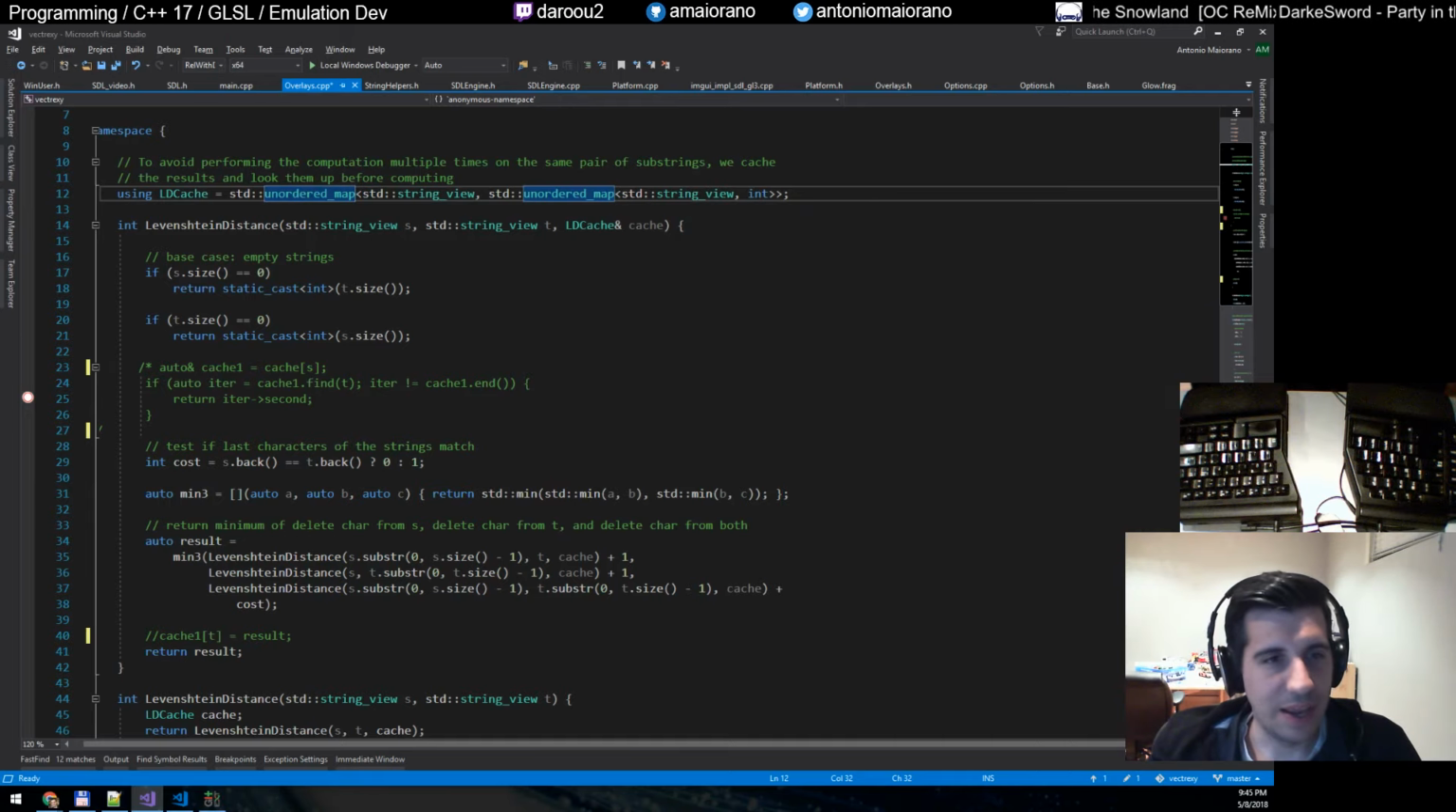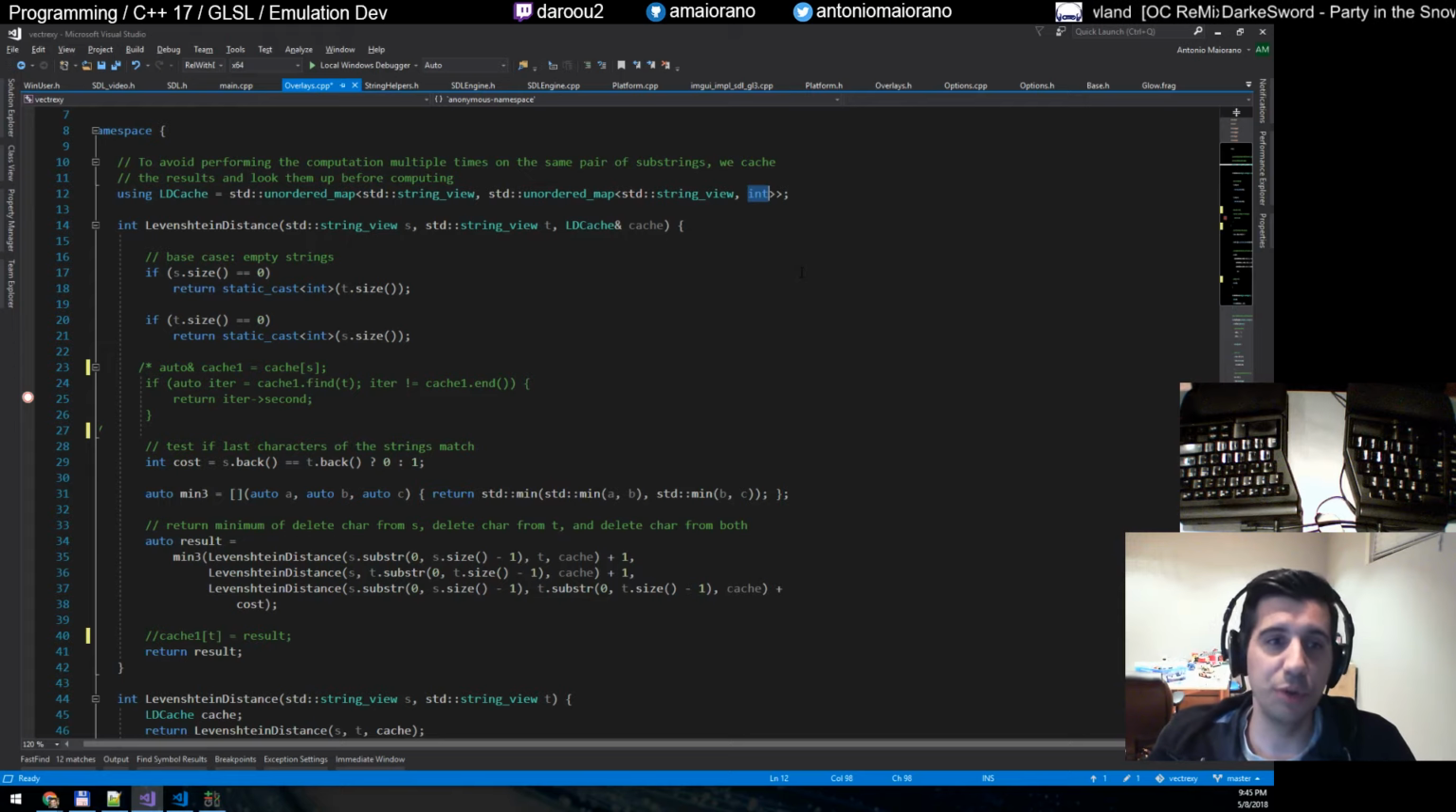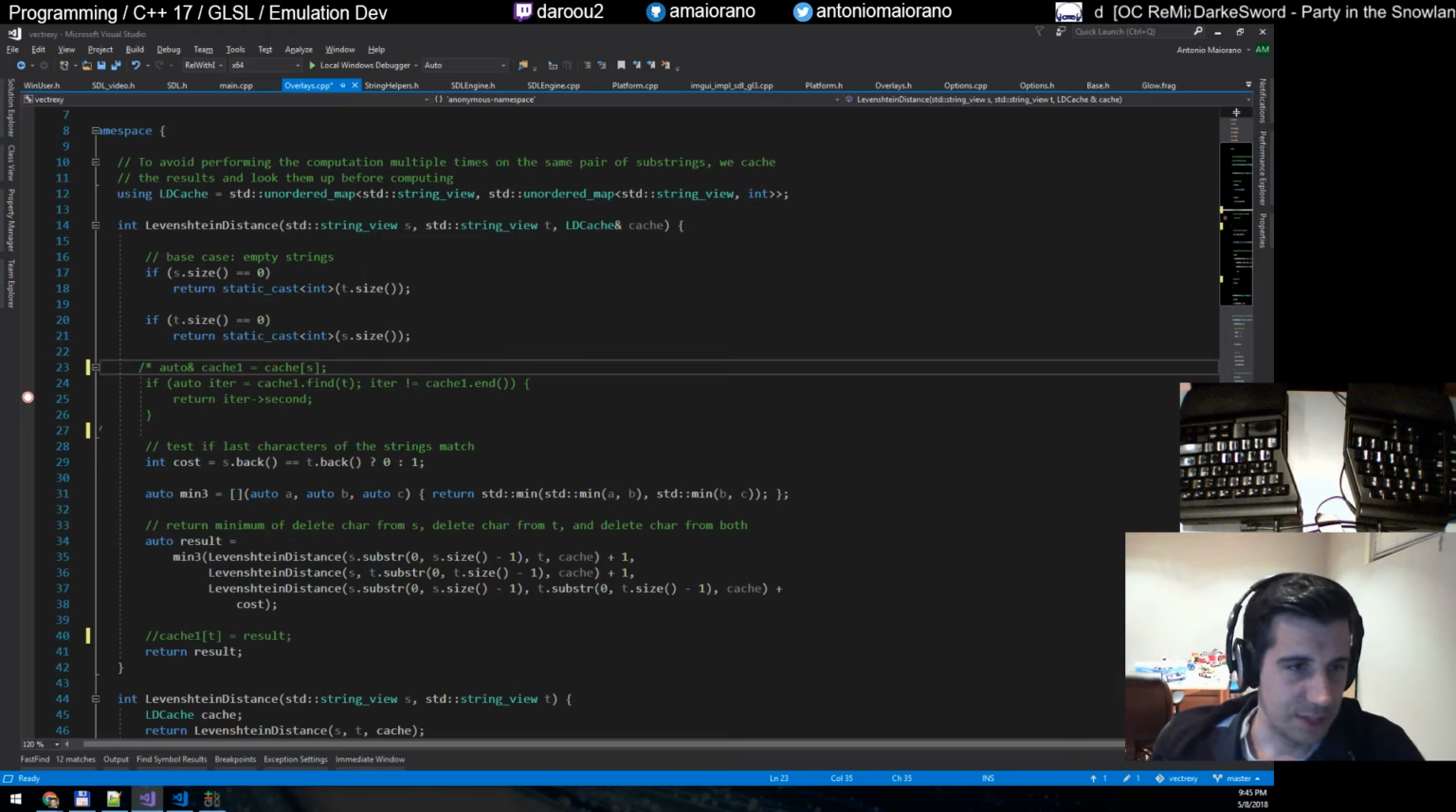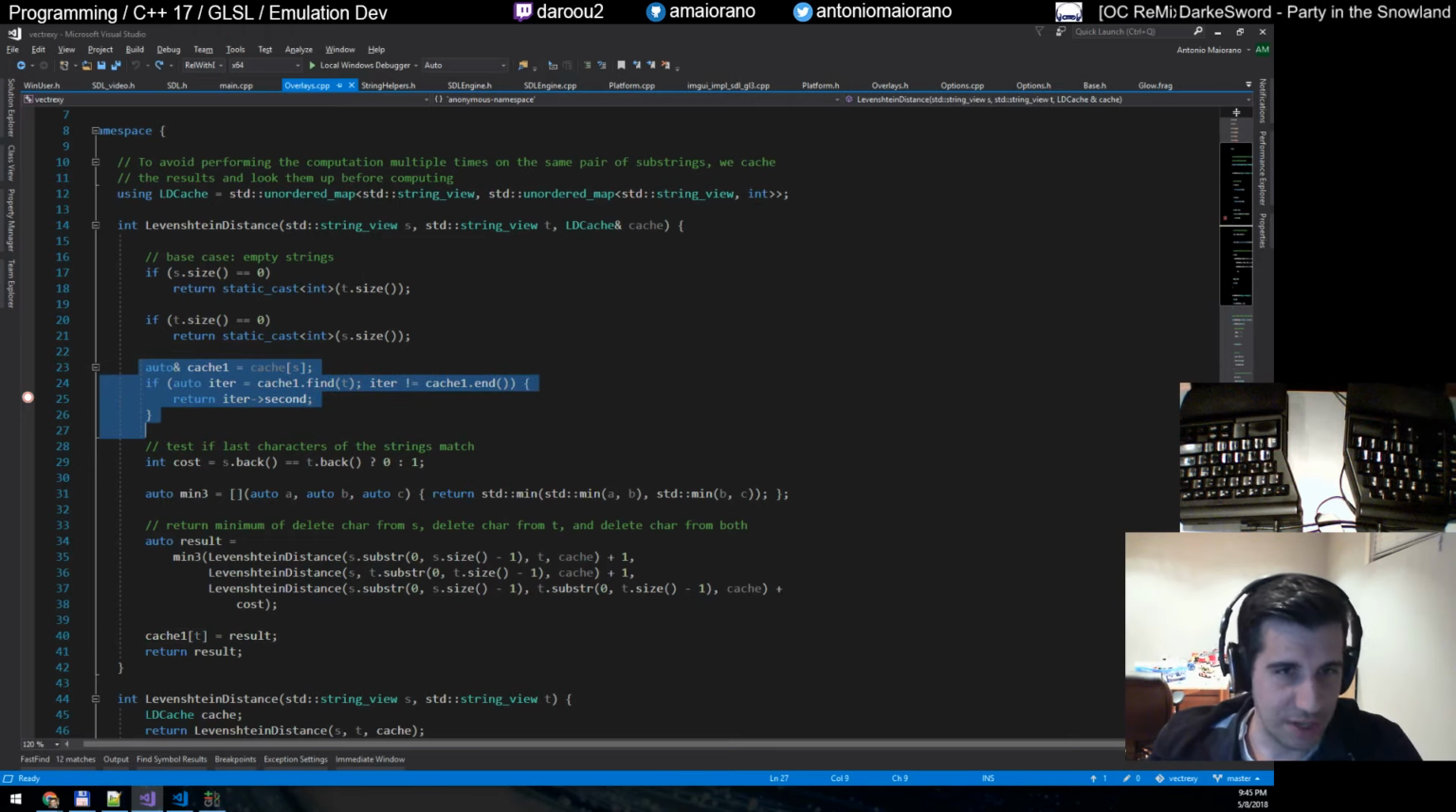So the idea there is that you look up the first string, then the second string, and then that maps to a value, which is the Levenshtein distance that would have been computed for that pair of first string and second string. And so all I did was just add this LD cache here as a third parameter.